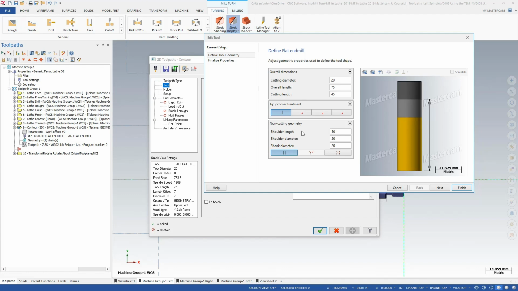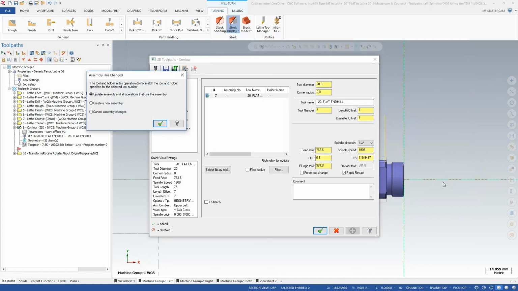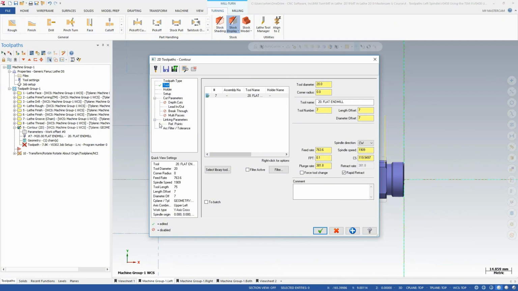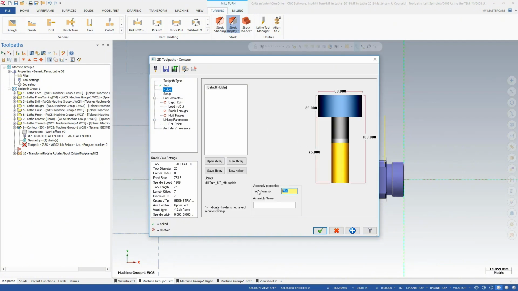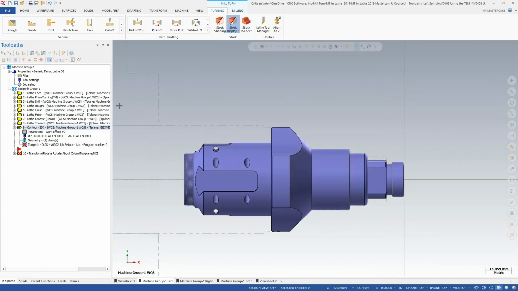This will allow me to get up inside that holder. We'll update everything. This will allow me to get up inside that holder to 50, and that'll shorten that stick out amount. So I'll just regenerate that.